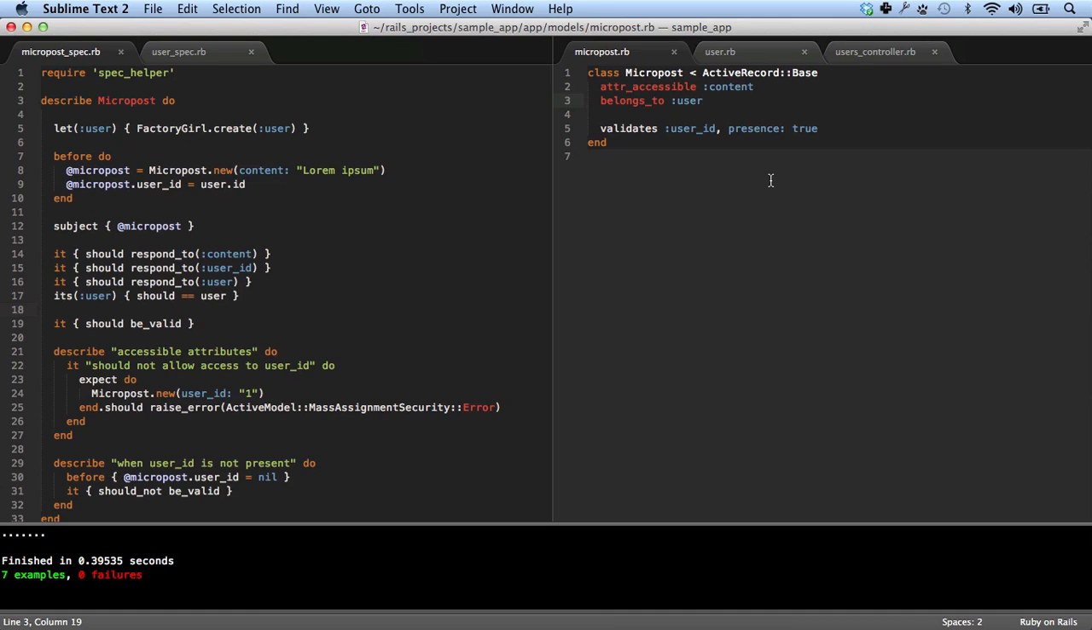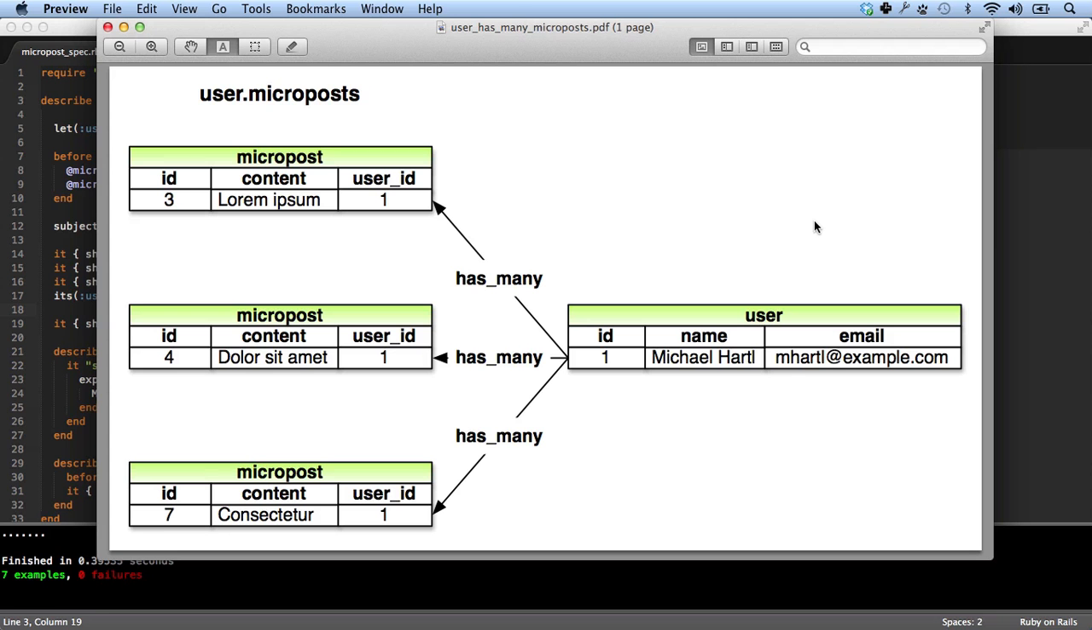And while we're doing this, let's set up the association going the other way between users and microposts. A user has many microposts. So given a particular user with here ID 1, we want to associate that user with all of the microposts that have 1 as the user ID. This association will give rise to the user.microposts method. We'll add more detailed tests later, but for now let's just verify that a user object responds to microposts.